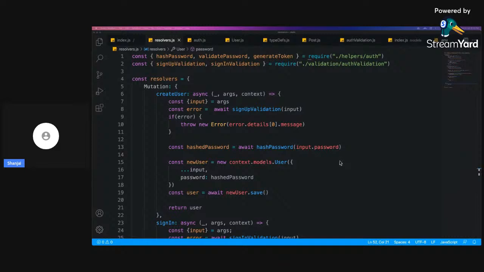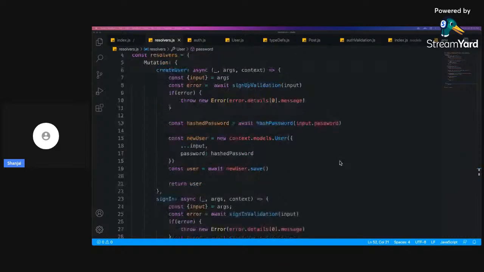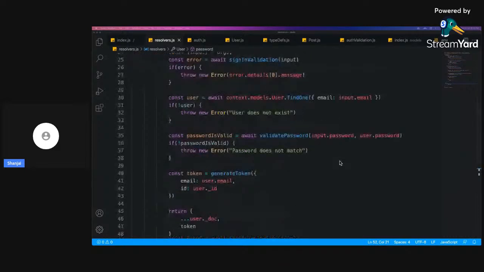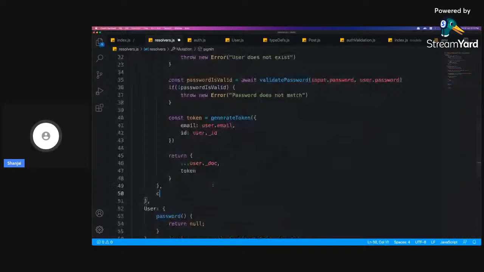Okay, guys. So let's go ahead and create a new resolver for creating a new post. So right here, let's create a create post. That's going to be an async function. We don't need the route. We need the arguments, and then we need the context. We don't need access to the info.